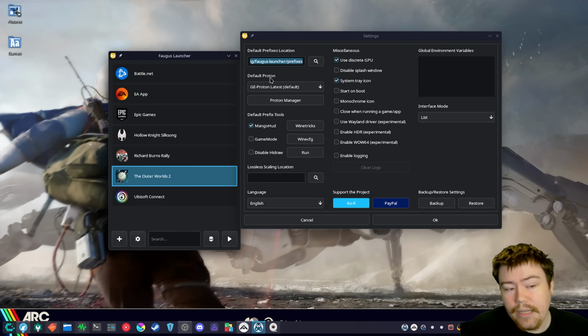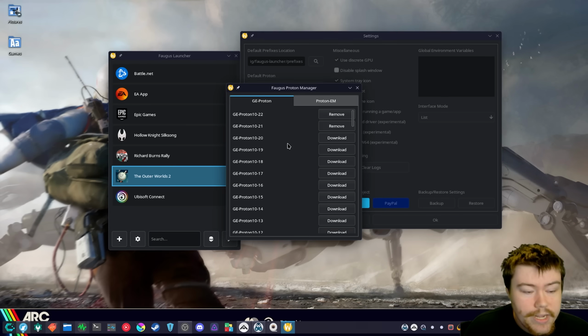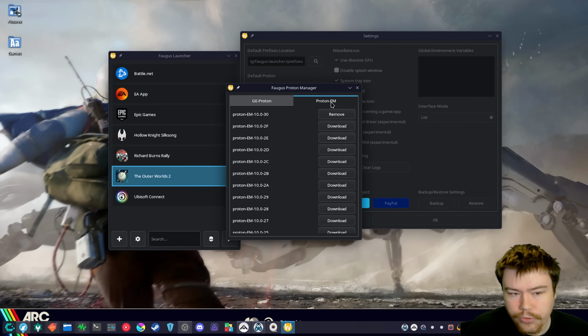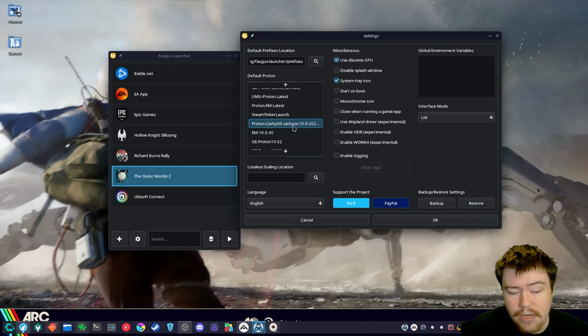Then on the left side here, we have the default Proton runner that you want to use when setting up a new game or a new application. And then we can click on Proton Manager. And this will bring up where we can download the latest GE Proton or Proton-EM. And you can use other Proton runners. Like if you want to use CachyOS, it seems like you can use it on this application.